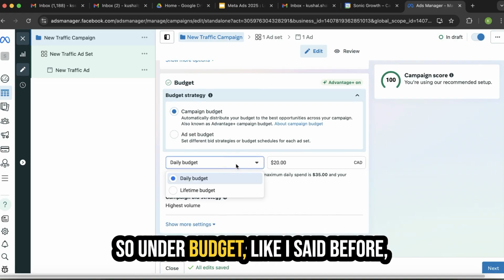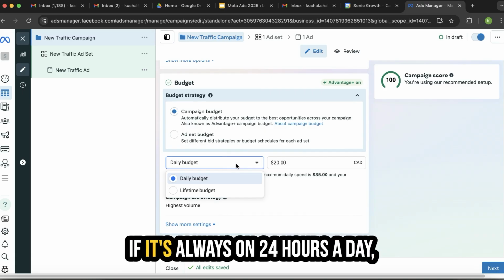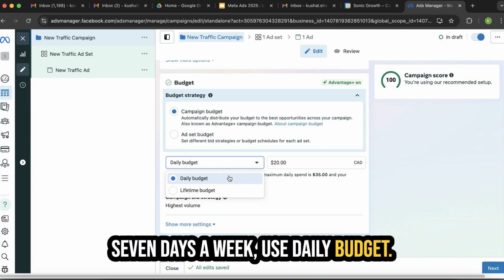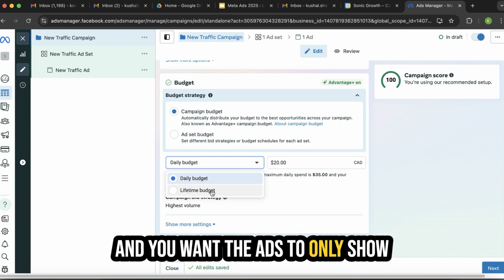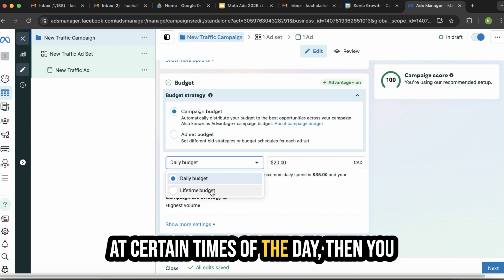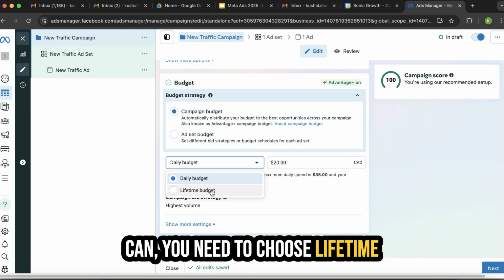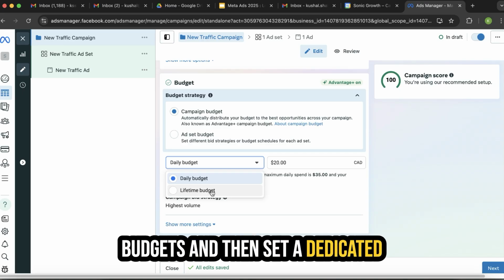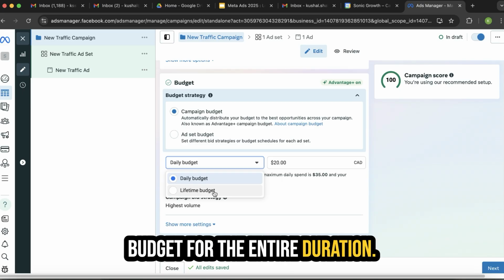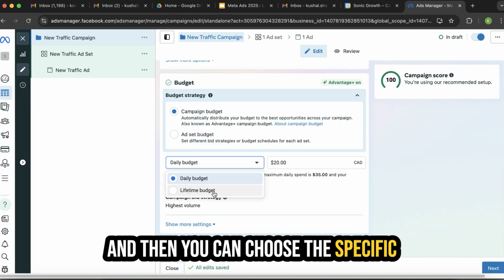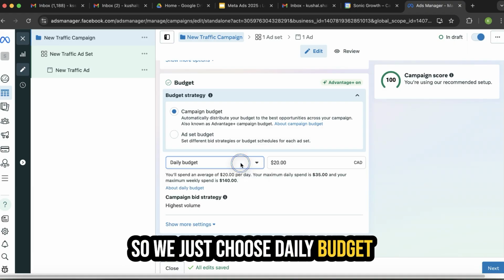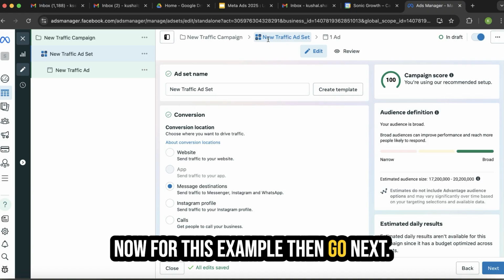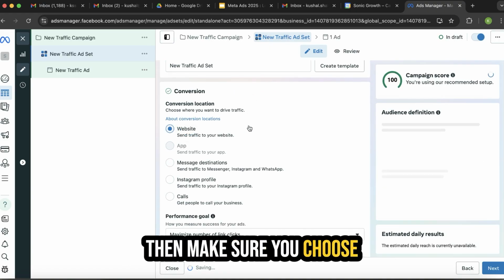Under budget, like I said before, if it's always on 24 hours a day, 7 days a week, use daily budget. But if you're running a specific offer and you want the ads to only show at certain times of the day, then you need to choose lifetime budgets and set a dedicated budget for the entire duration. And then you can choose the specific hours that you want the ads to run. We just choose daily budget now for this example. Then go next. Then make sure you choose the website.